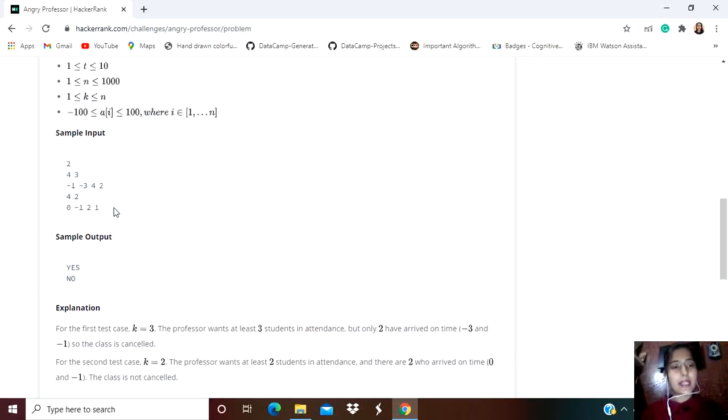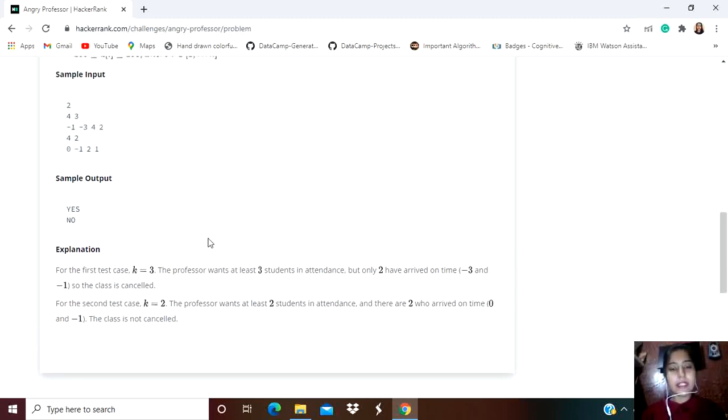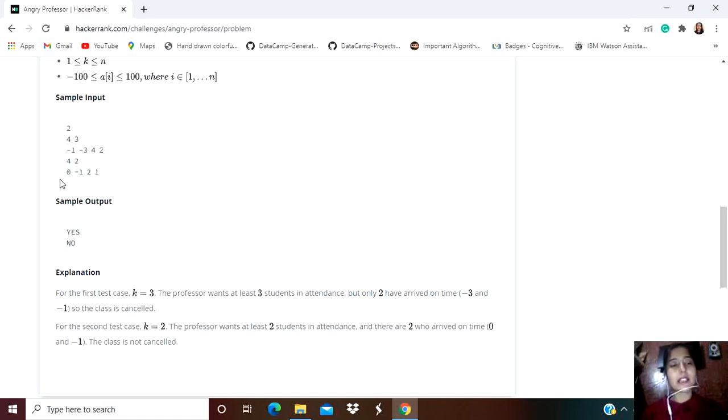Let's take another input. Here 4 again denotes the number of arrival times, and the threshold value given here is 2. You can see 0 and minus 1. These two students are on time, and the threshold value is also 2. So in that case, class won't be cancelled, and we have to return no. The professor wants at least 2 students in attendance. If there are 3 as well, we still return no, but there should be at least as many students as the threshold value.